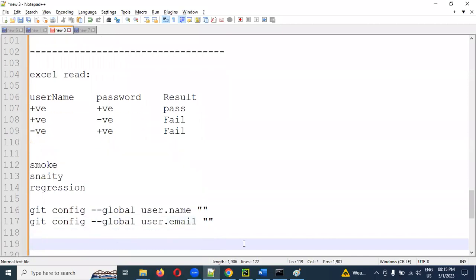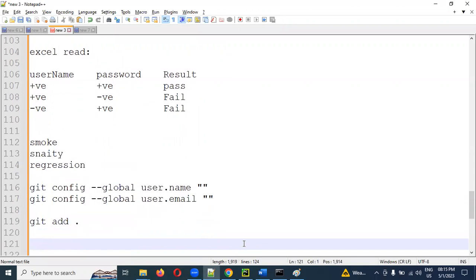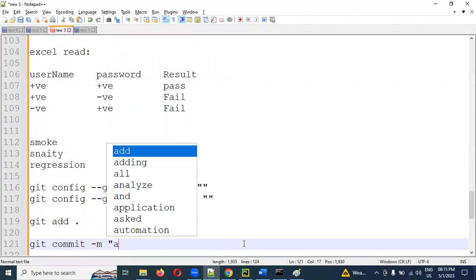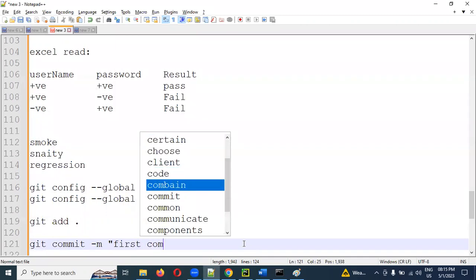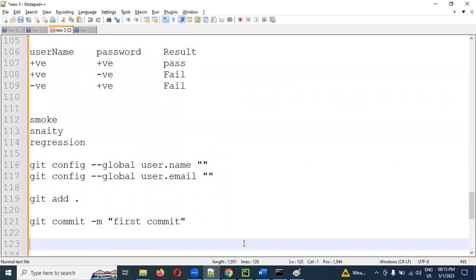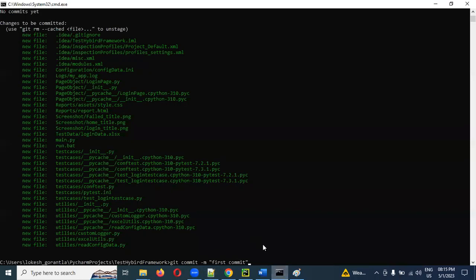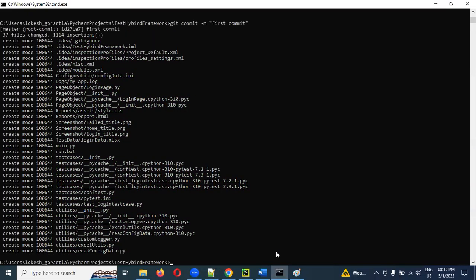After this we did git add dot, I mentioned it, pressed enter, and it saved all the things. Then I am going to use git commit hyphen m, I provided the message first commit. Okay, it will go and sit in a local location.